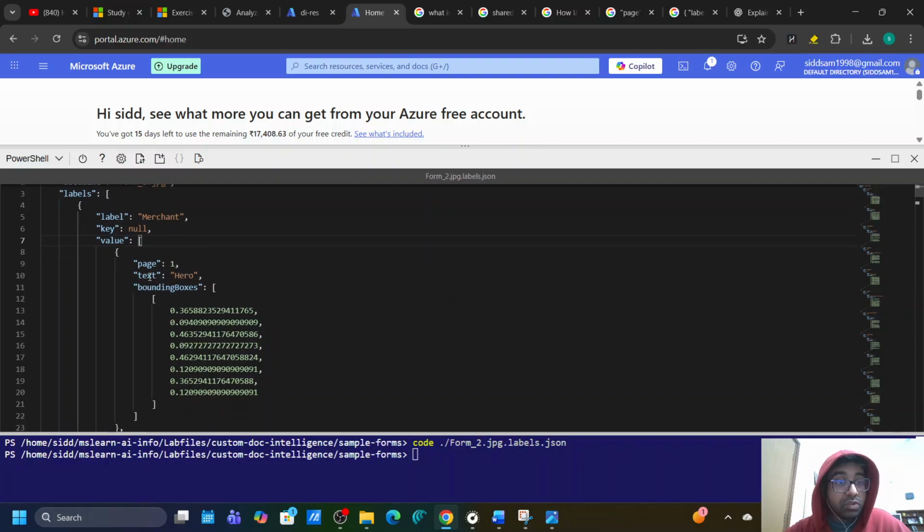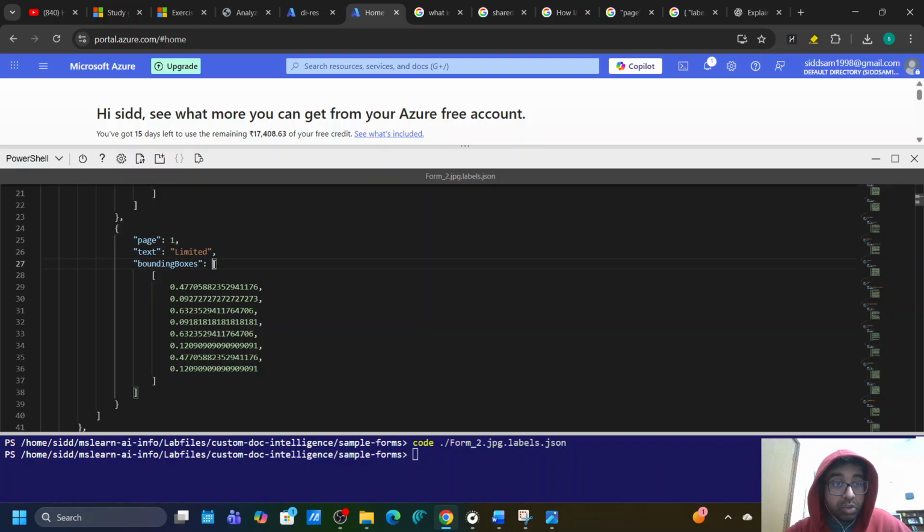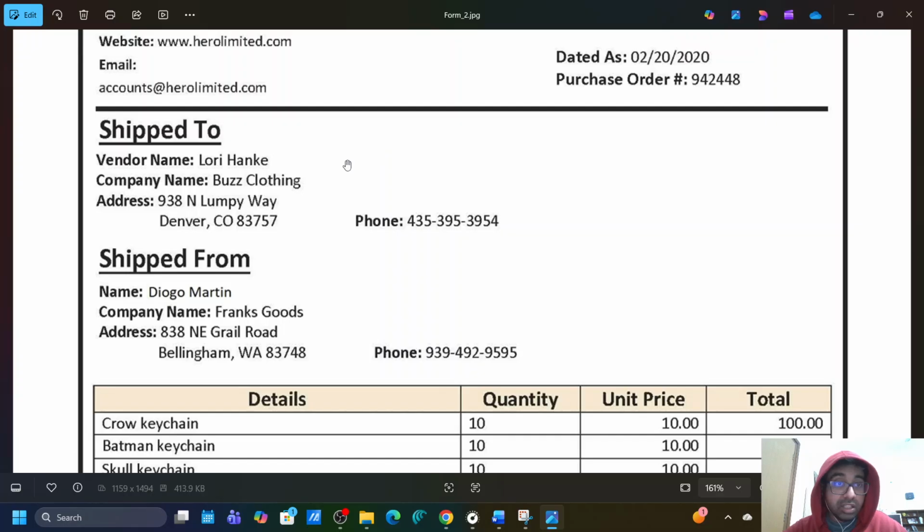Then the values basically have the text. Label is basically the entity that you are recognizing, so that is a merchant. And then these are the bounding boxes for each word, and the page number is also there. Sometimes these bounding boxes can be a list also, because sometimes an entity is not a single word. For example, there is a word limited, but it is in two bounding boxes, like in an address. Let's see the address case.